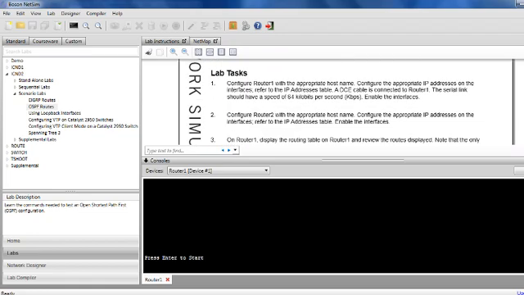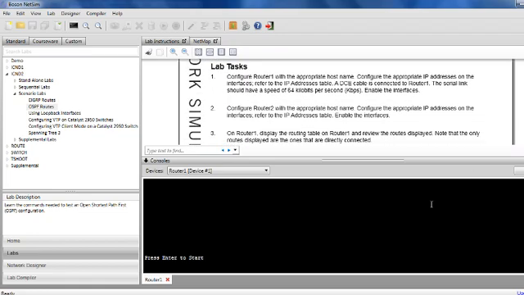Now, configure router 1 with the appropriate host name. Configure the appropriate IP address in the interface. First, the IP address table. A DCE cable is connected to router 1. The serial link shall have a speed of 64 kilobits per second. Enable interfaces.